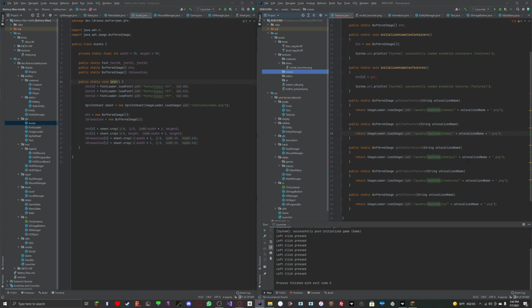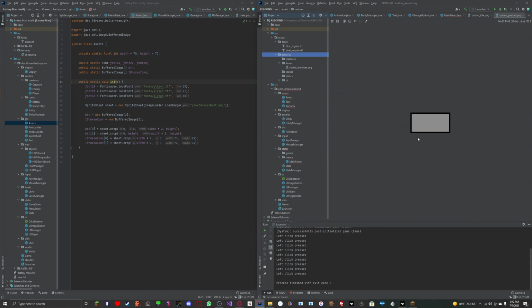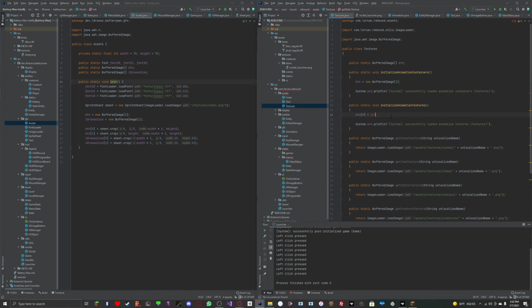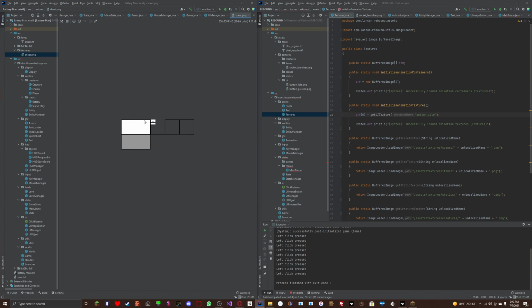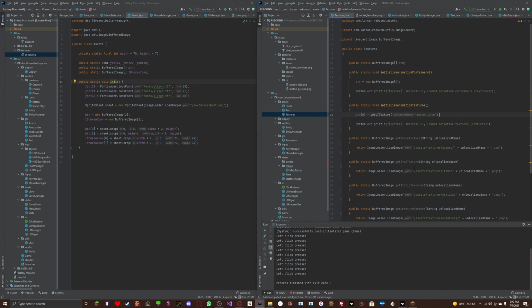And I believe that's all of it, so now we can put these in here, and we can say get UI texture, and the unlocalized name. Oh shoot, wait, I completely forgot about the unlocalized name. Oh, okay, we can just say button idle. So that's gonna be texture 0, right? I believe. Okay, wait, this is 0, 0, and so the button is 0, 0. Okay, yeah, so idle, button, idle.